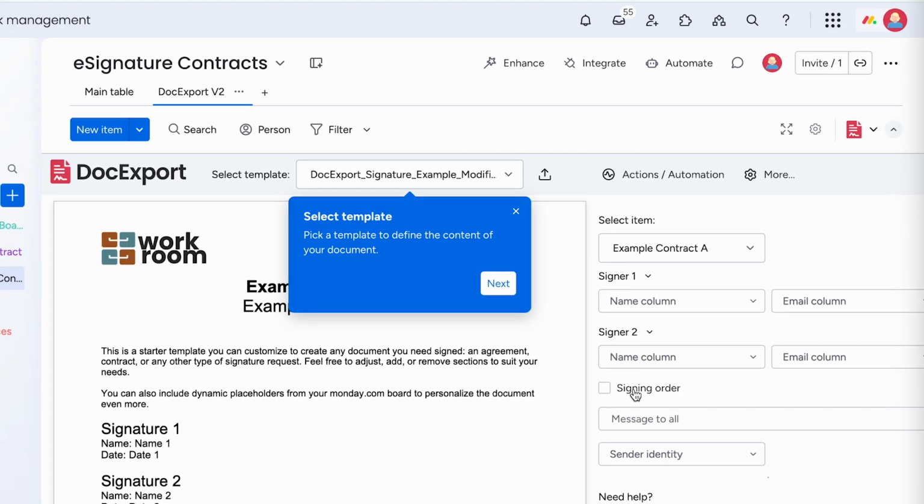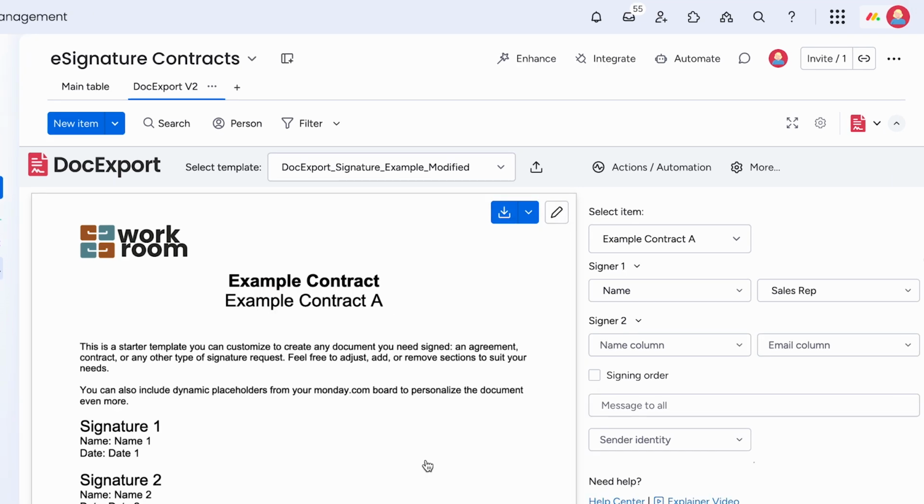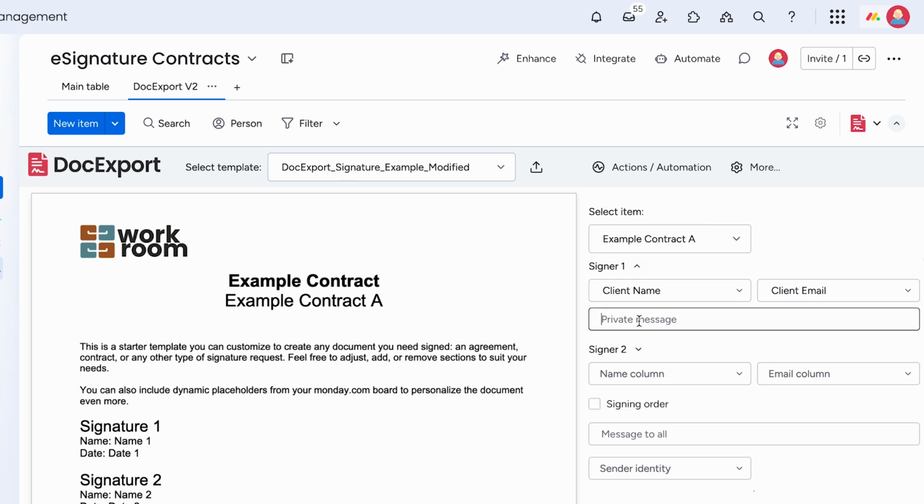You can now match the signers on the right side. Select a name column and select an email column. You can also choose a people column so that the email address will be pulled automatically from the Monday.com user. Click on the arrow icon to add a message for the specific signer.